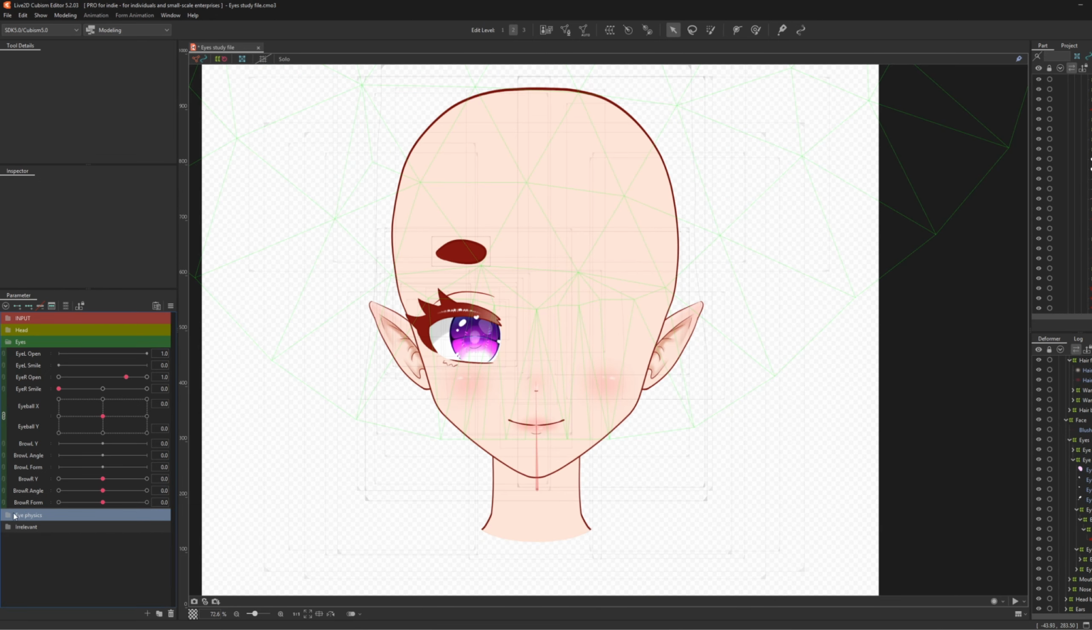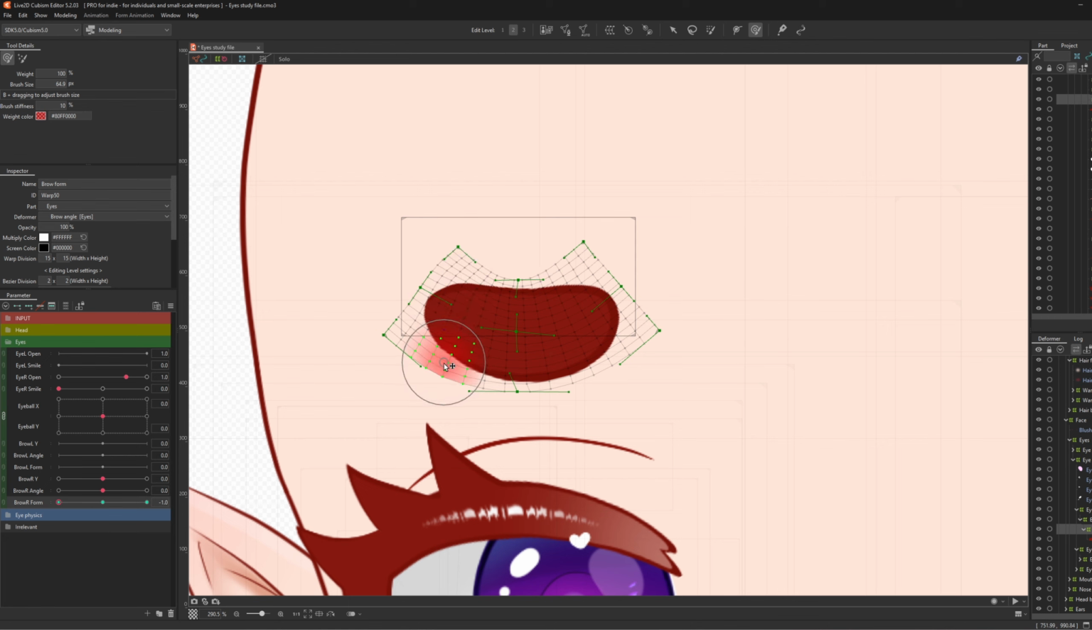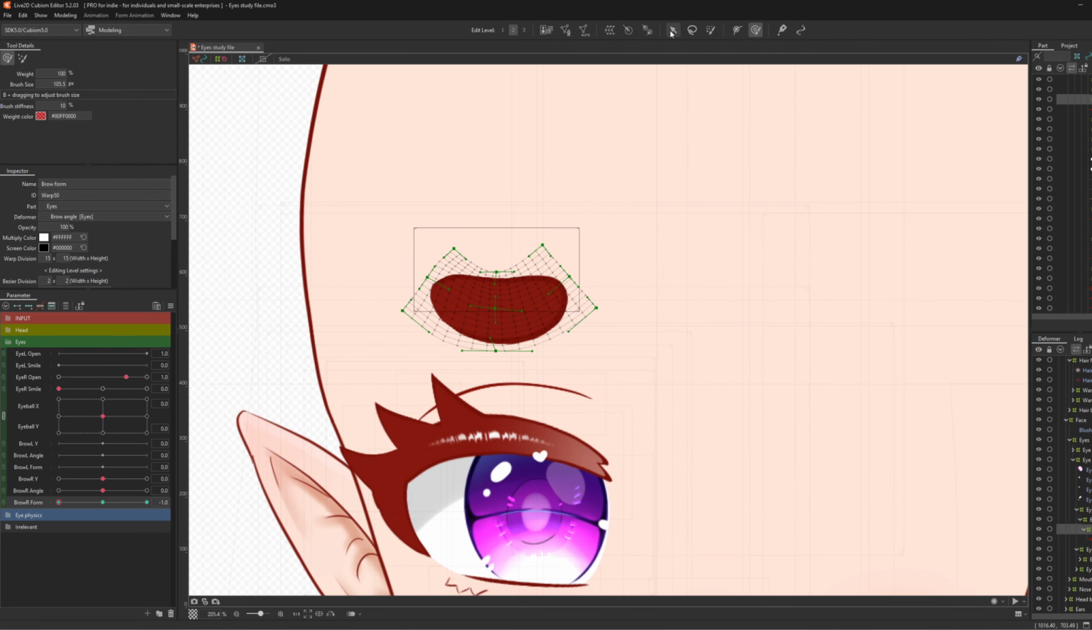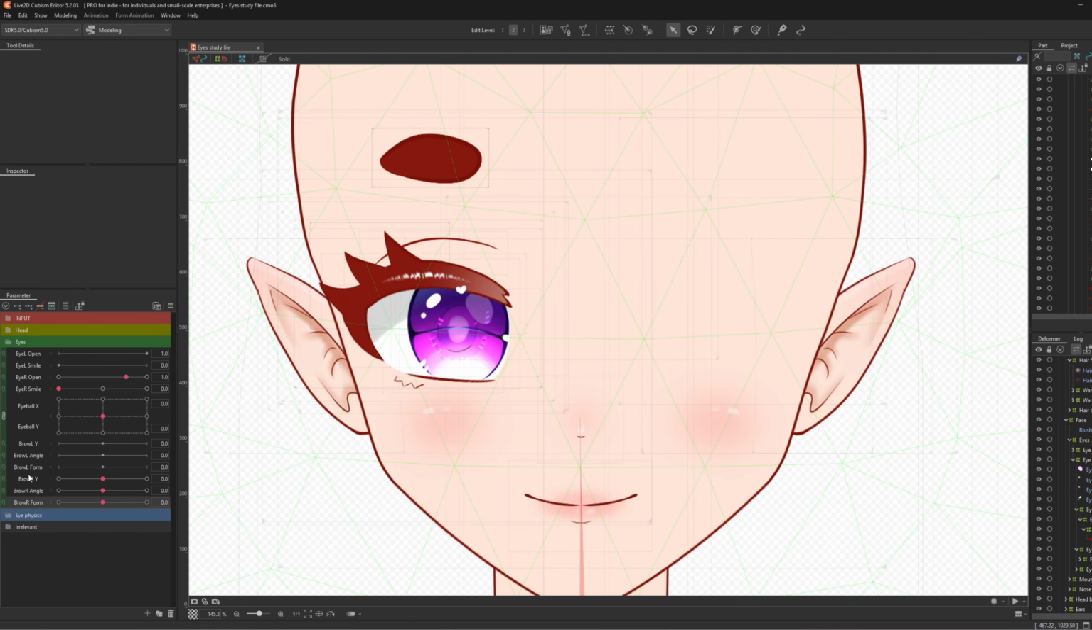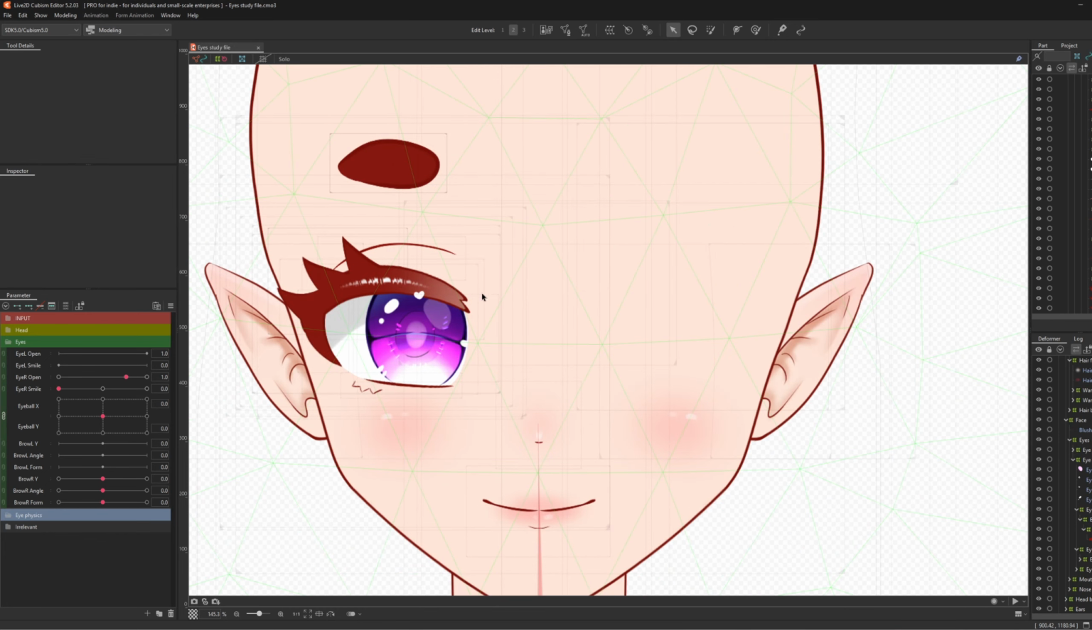Okay. I can probably make that look a little bit better. A lot of this is my own art skills being at fault. So with a prettier model, you're gonna have an easier time. Okay, and we have brow angles, forms, everything. So we can move on to eye physics.